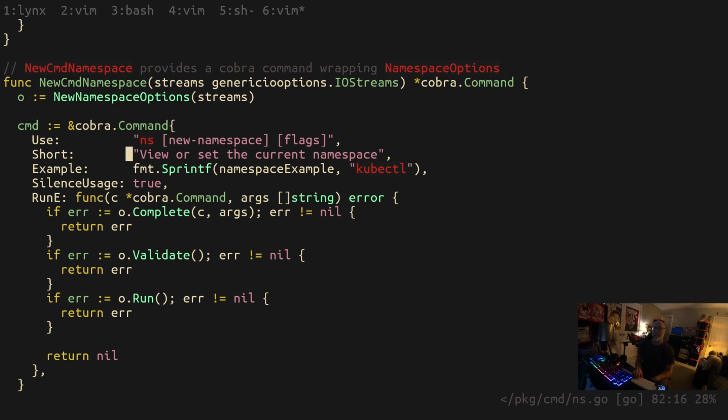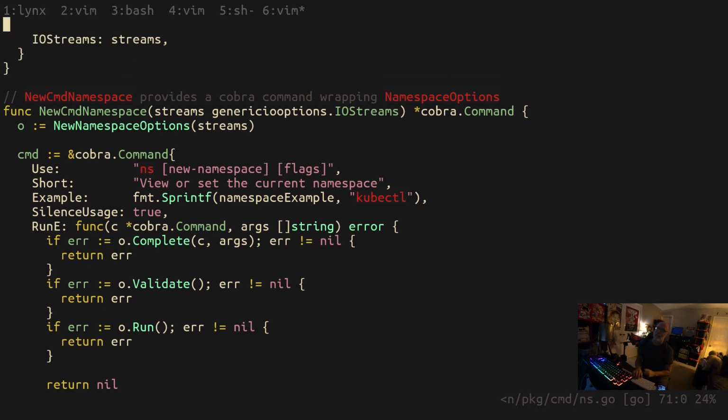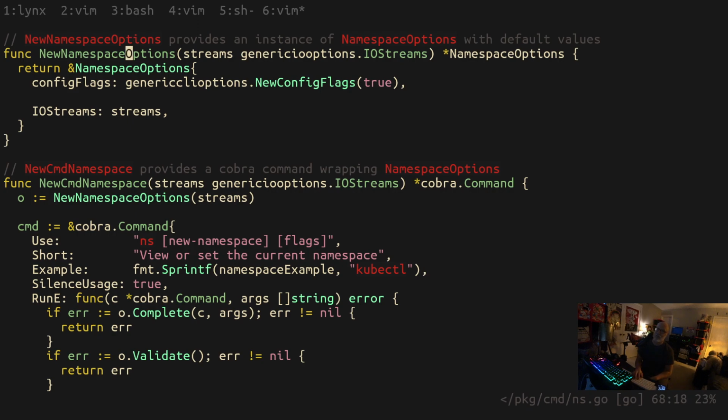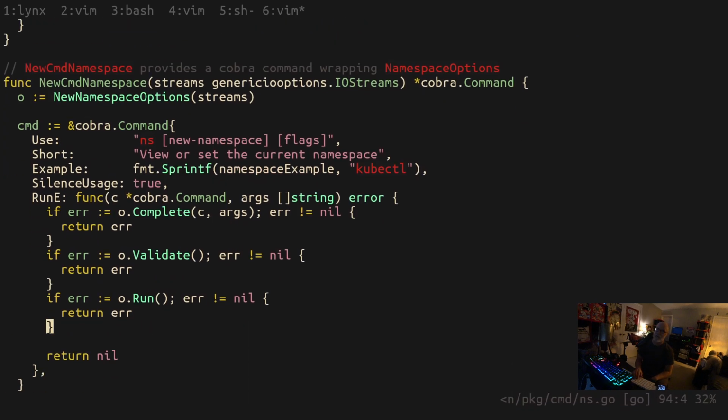Oh my God, this is a closure. Oh my God. It's a closure. That's even worse. Oh my God. This run call is on an options. So options.run. It's not command.run. It's options.run. This is so messed up.